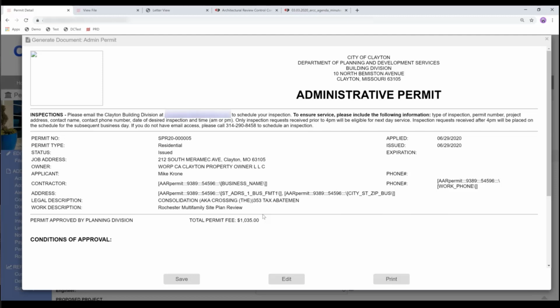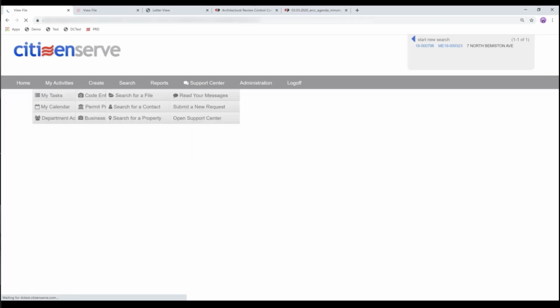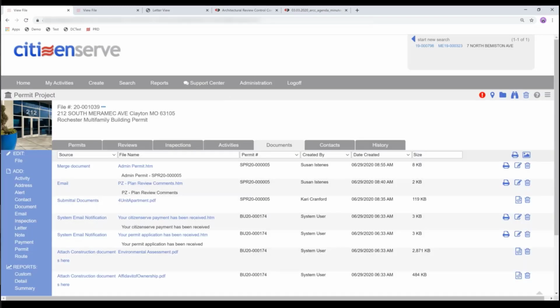So we didn't add conditions of approval to this particular task, but there's a spot for it in this application. I'm going to go ahead and save this administrative permit. Now, we can define whatever application or whatever permit card or approval document you want to have in the system, and that would be listed here.